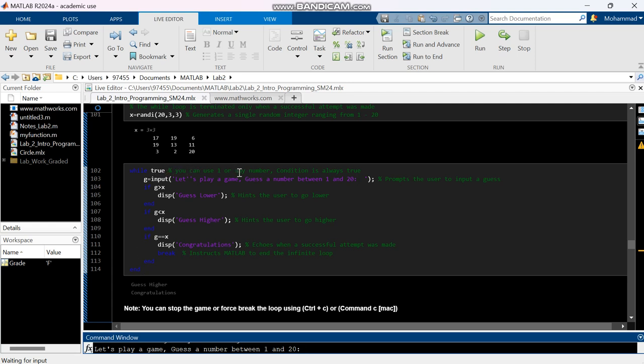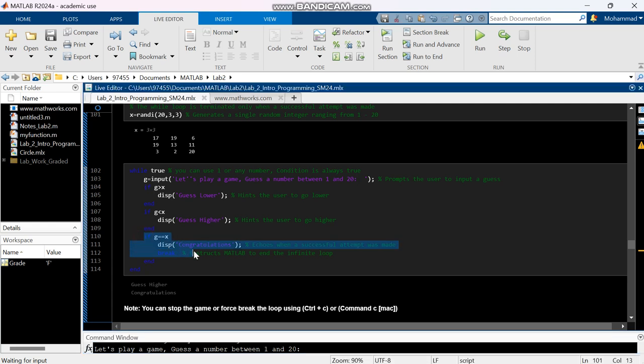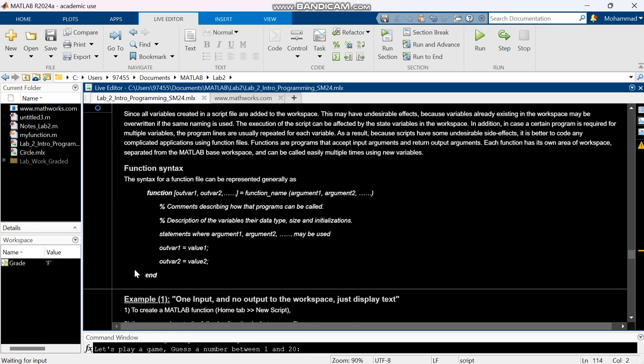While true basically means an infinite loop. So you need to put some break condition. So if this condition is met, then it'll exit the infinite loop, and then you can end. Again, pretty straightforward, nothing too hard over here.